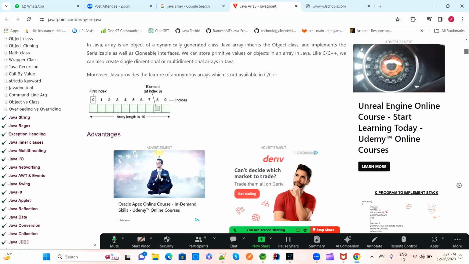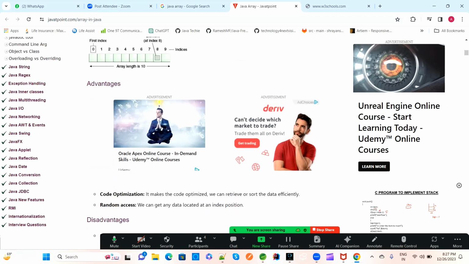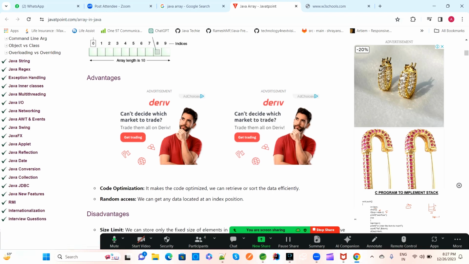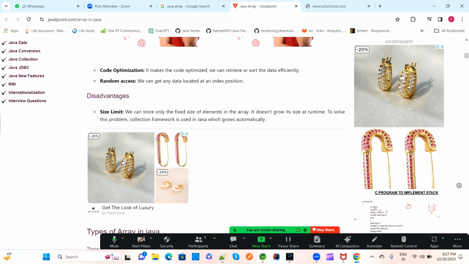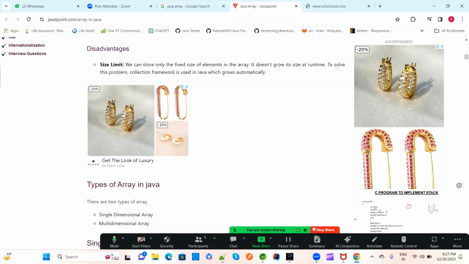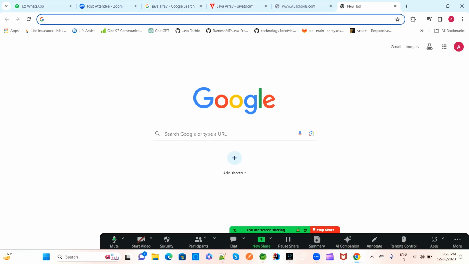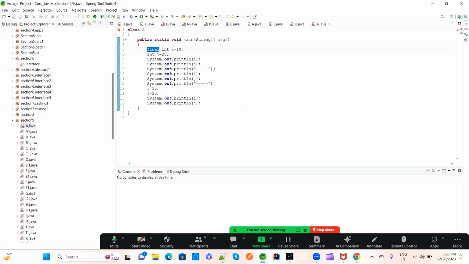The advantages of using an array are code optimization and random access. The disadvantage is that there is a size limit in an array. Now if you don't have any doubt, then we will go to the final keyword.